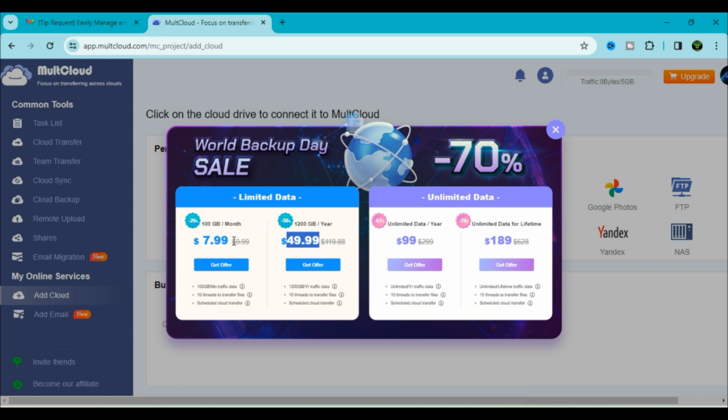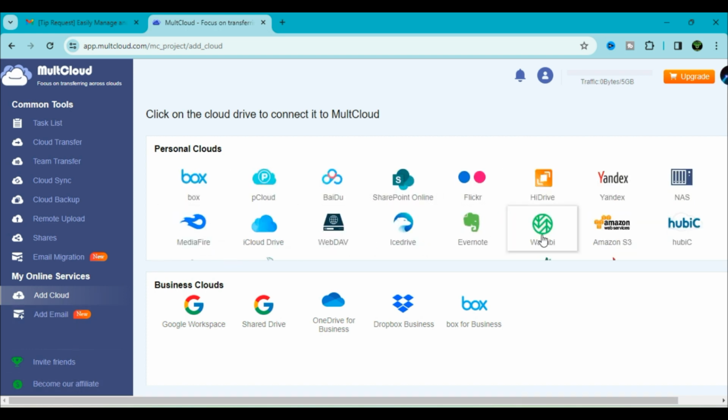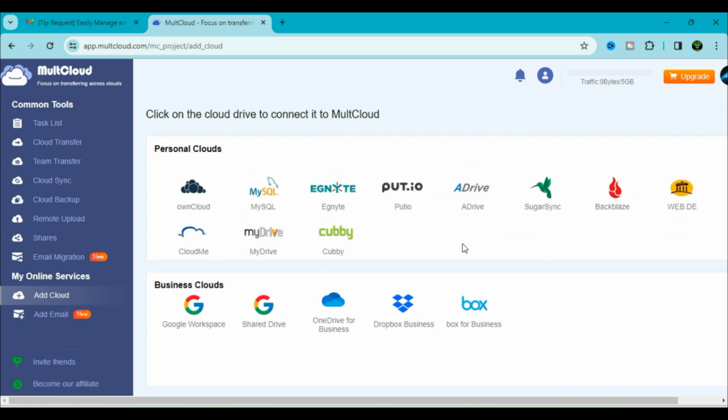Wow! And limited data as well as on purchasing of unlimited data. Here you can see the prices for the limited and unlimited data which can be used per month and per year as per your requirement. Here on a dashboard you can have multiple or say various clouds for personal use and for business purposes.